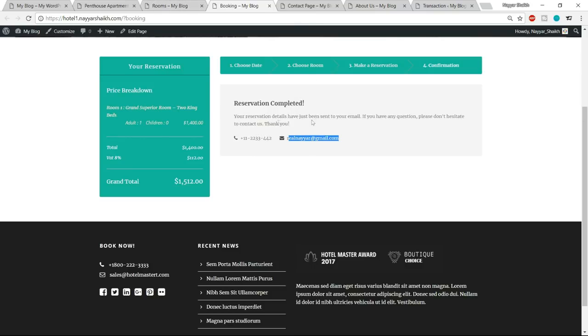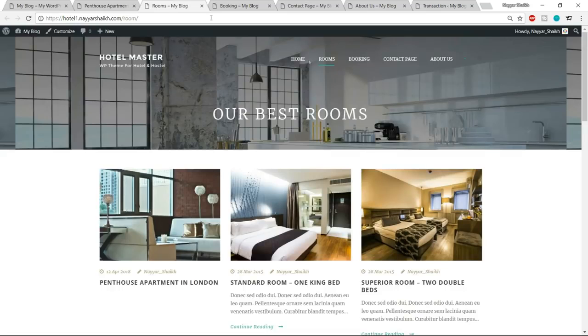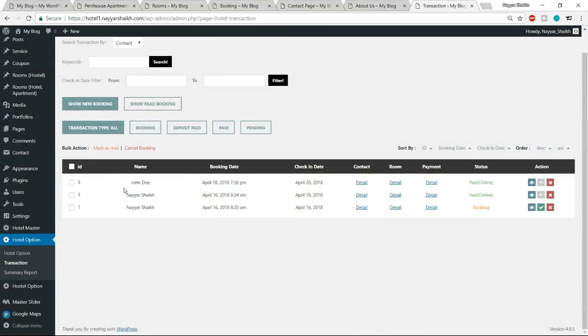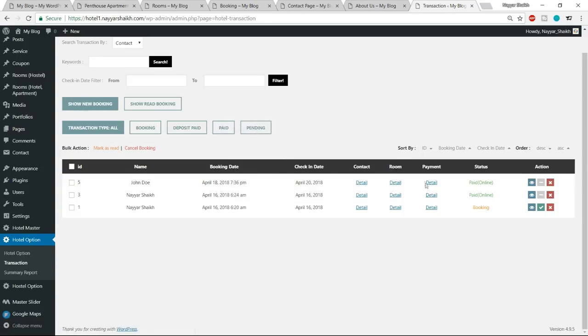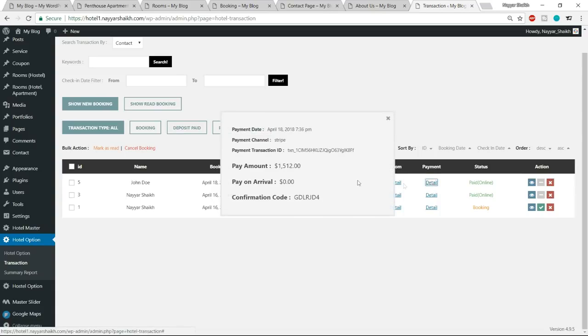Now let's see whether this reservation is updated on our website or not. As you can see over here, the reservation is updated. We have this John Doe, the booking date is given, which is exactly at this time, the check-in date and checkout date. If you want to see the contact details, you can just click over here, and you'll see the phone number, the address, everything. You can see the payment details if you want. As you can see, the payment amount is $1,512.